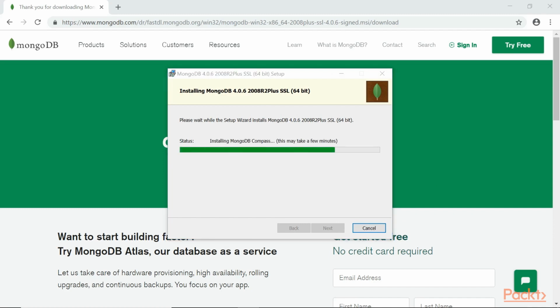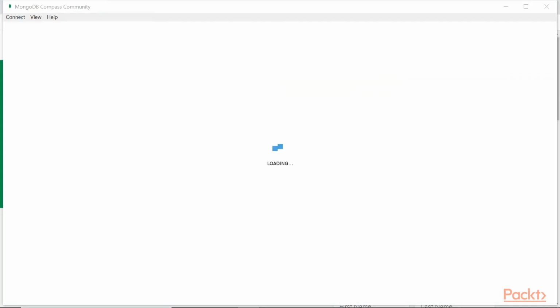Okay, so it's going. Okay, so it looks like it's finished installing, and now it's running the MongoDB Compass community, which is the user interface where we can interact directly with the database. And so while that's loading, we're going to wait for a second to see how long it takes to show up.